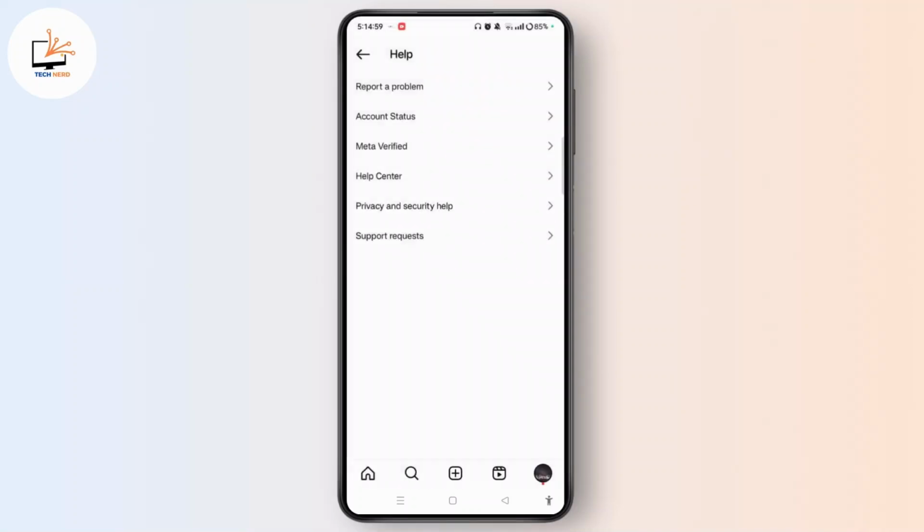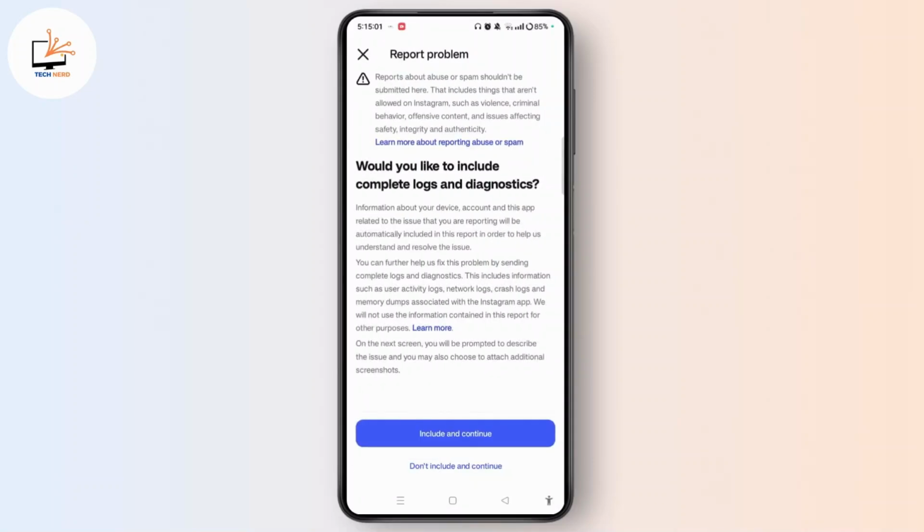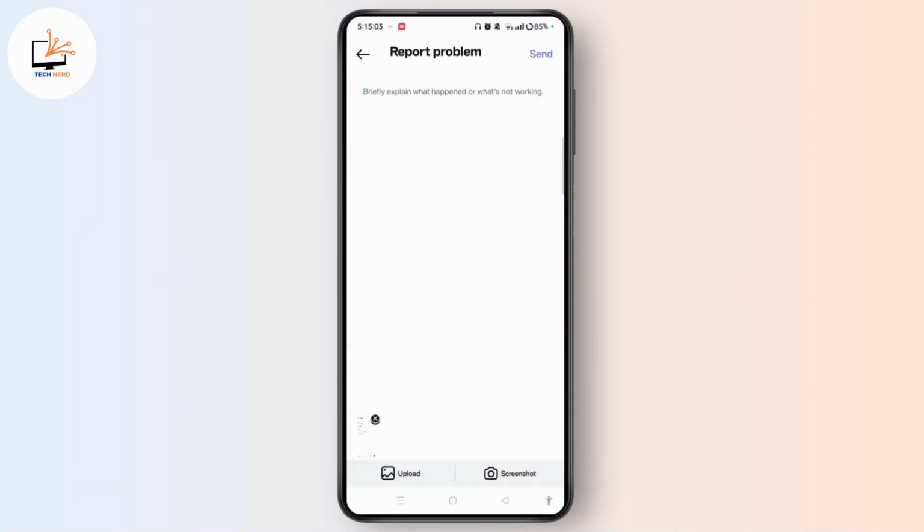Report a problem without shaking, choose include and continue, and here you need to explain that, hello Instagram team, I'm unable to use GIFs in my comment section and please help me fix these issues. You can attach screenshots of the missing GIF option, which is optional, and then submit it. Instagram usually fixes issues within 24 hours.